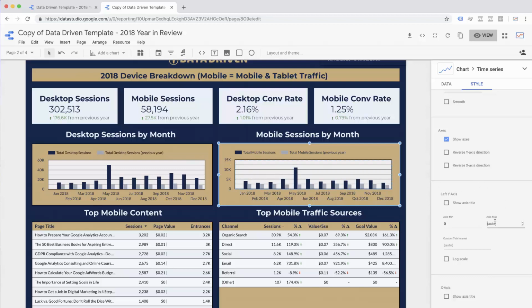I'm somebody who thinks that people can both lie with scale and also come to false conclusions. And so I decided that I was going to put that scale the same for each of these, just so that nobody came to false conclusions when looking at the report. And of course, if you want to help people draw false conclusions, go for it. Now you know how to change it. Just change the axis max in the styling section of the chart.